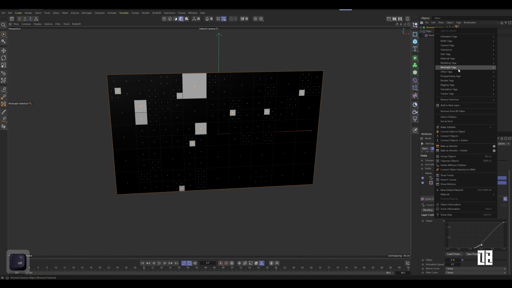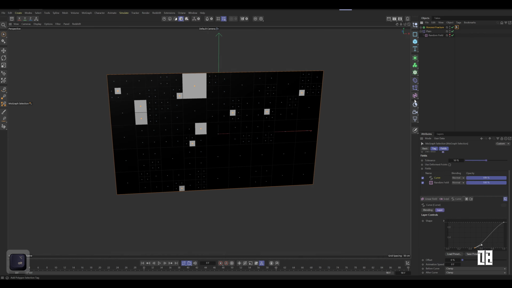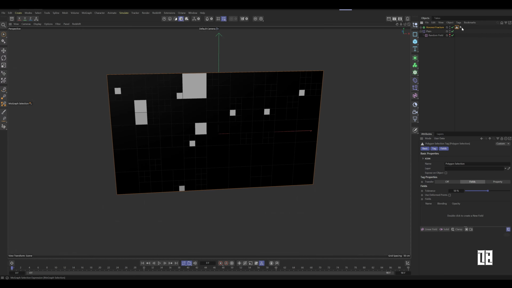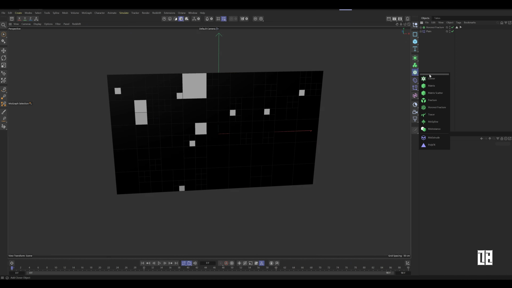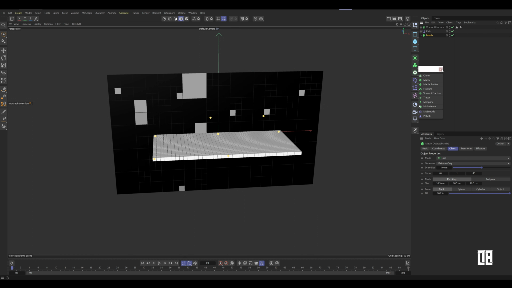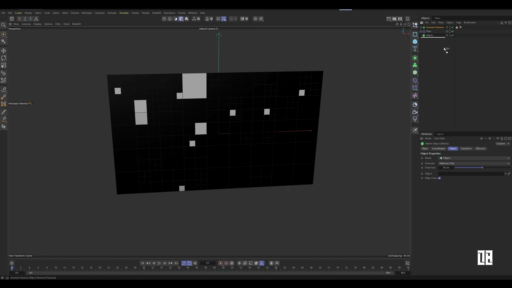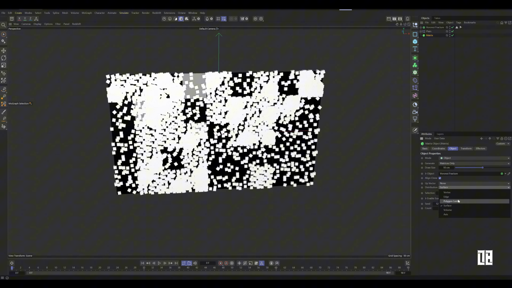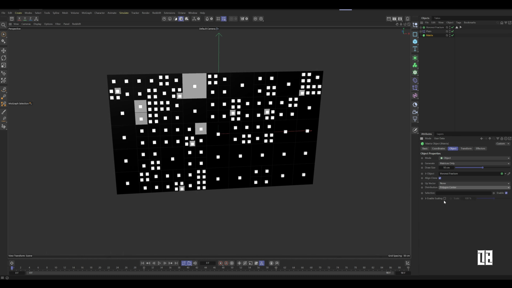Finally, you need to turn the MoGraph selection into a polygon selection. Manually add a polygon selection tag and specify the MoGraph selection. Then create the matrix object. Change the mode to object, and set the object to the Voronoi fracture. Change the distribution to polygon center, and then specify the polygon selection.